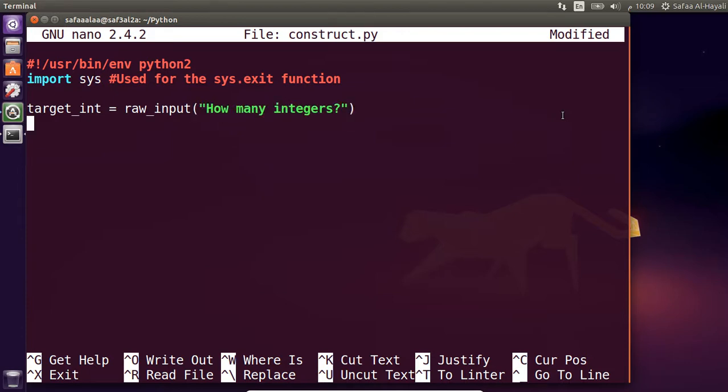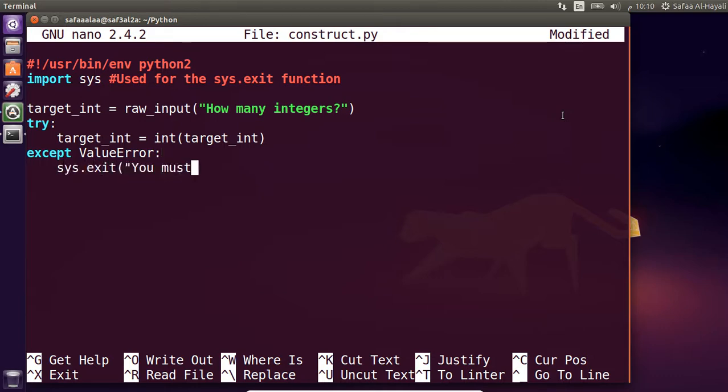I will define a variable to hold the number of integers we want in the list. By now, the variable target integer contains a string representation of whatever the user typed. We need to try and convert that to an integer, but be ready to deal with errors if it is not. Otherwise, the program will crash.